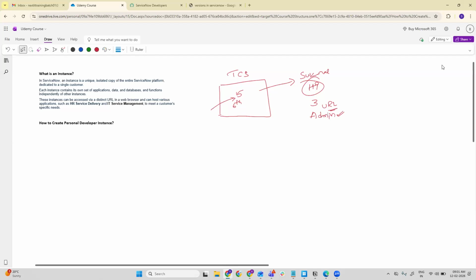If someone joins our team, any one of us from our team will create a user account for the newly joined person, and we will provide them the URL and their own login credentials, so that they will log into the instance and work on their own tasks there. Similarly, if you join any company as a ServiceNow developer, someone will provide you your login credentials and the dev instance URL as well. That's how it works.